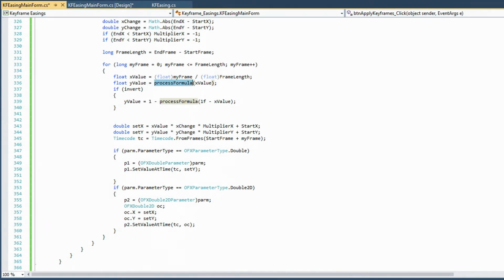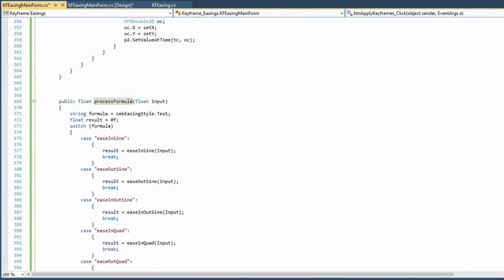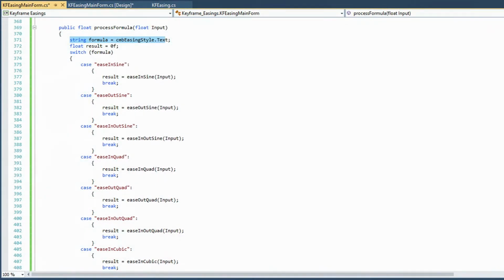So if we go down below to this process formula, we are going to get which formula we are using by looking at our easing style text. That's the same text that we looked at to fill in the picture. So I'm creating a variable here to get the result in, and then we're going to use a switch. And our switch is going to look at that formula name that is in this box up here.